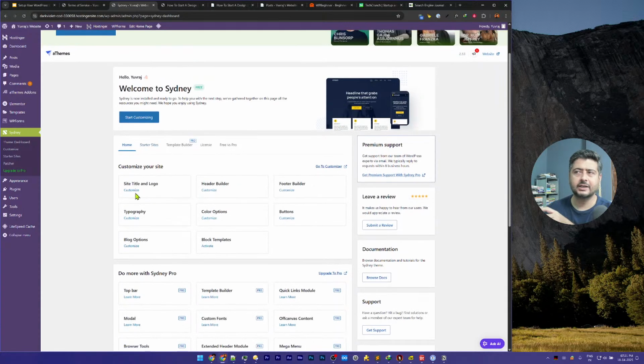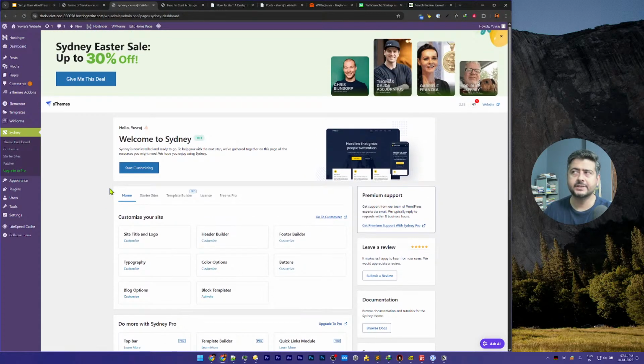You can see here, if I want to customize my website, I can click customize and change my site title, go to header builder, footer builder, buttons, color options, block templates, and everything else. Now, this is one way to do things, but your theme might be different. But most themes where they allow these options to be configured use the customizer.